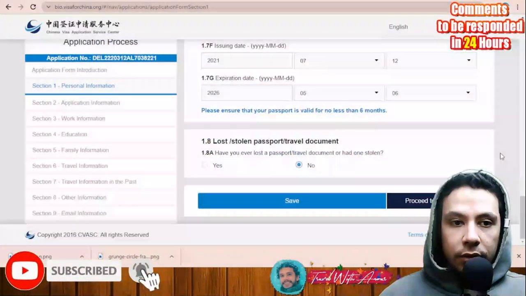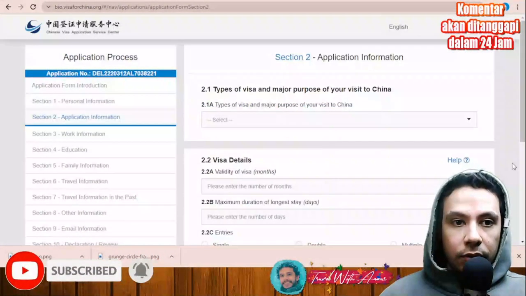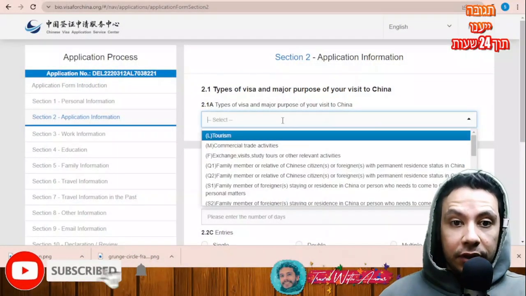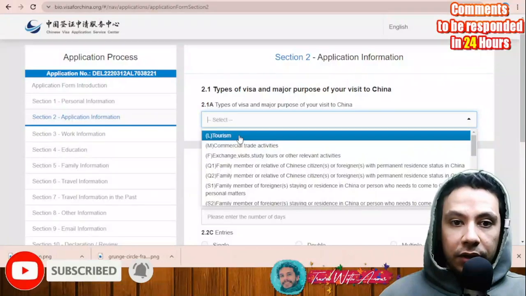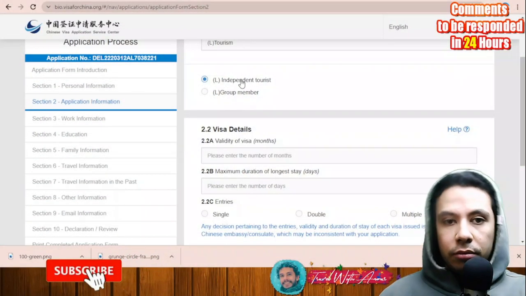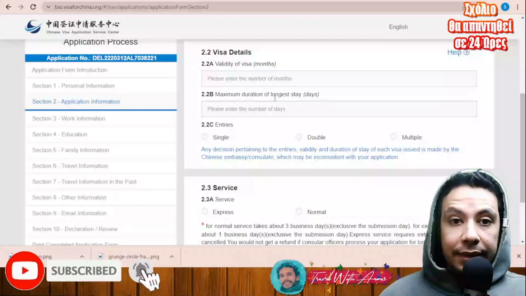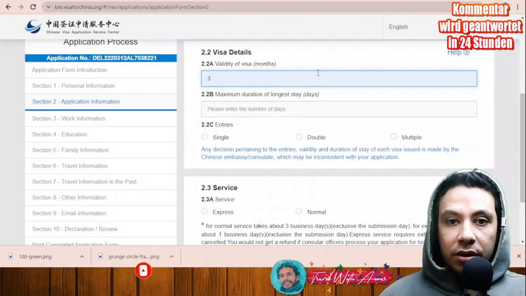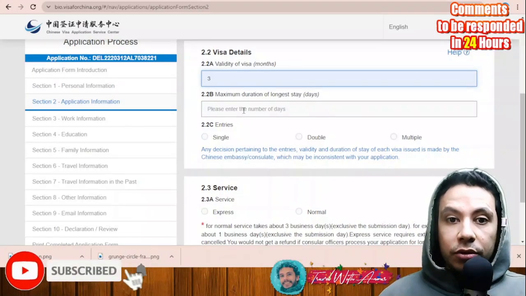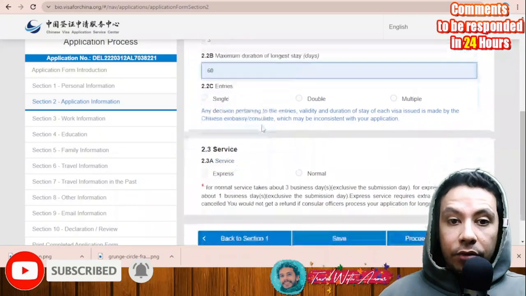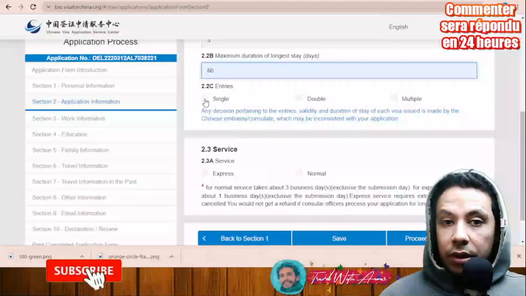Okay, proceeding to section 2, loading. Application information, type of visa: I want an L visa for tourism. Independent tourist or group member, so I'll say independent. Visa details, validity of the visa: let's say I want a 3 months visa. Maximum duration of stay, 60 days. Entries, I would like it to be single.